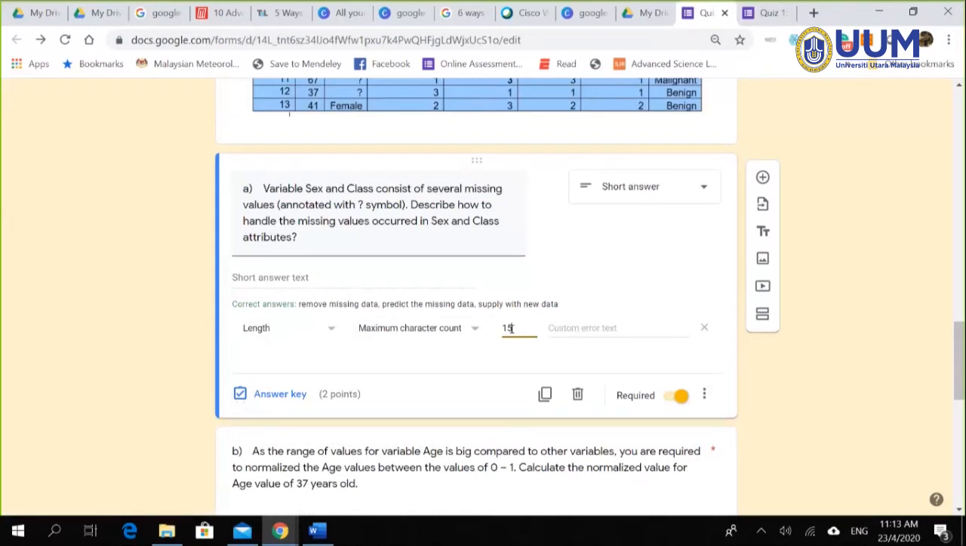So this is the way you can control how your students answer the question. If they put, I don't know, 15, you need to set a maximum character count. Then for the minimum, you need to have at least 15, so they need to have at least 15 words before they submit the question.